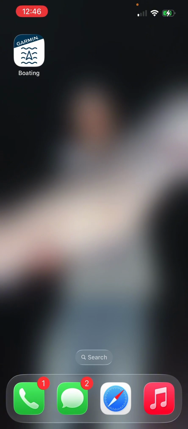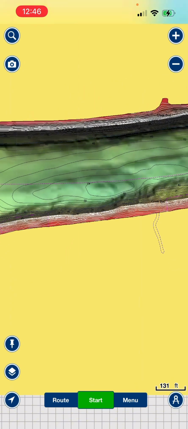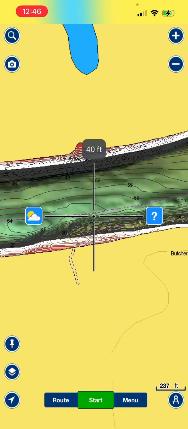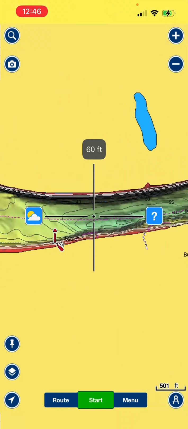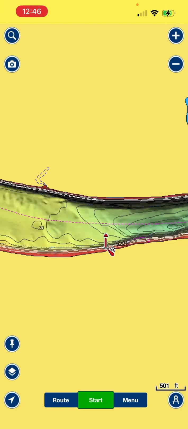All right, this right here is the Garmin boating app. I open that. This is not a free app. You do have to pay for it. I think it's either $50 or $60 a year. It's not bad. It's well worth every penny. As you can see here, I'm on Contour Map. There's several different things you can change it to. I just keep mine on the nautical chart.